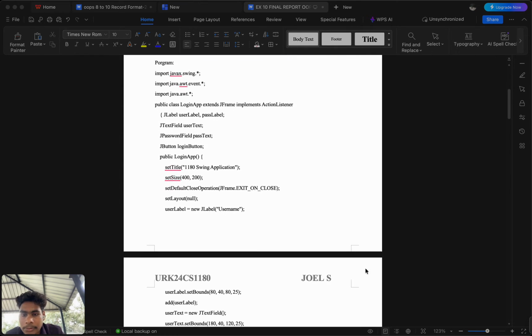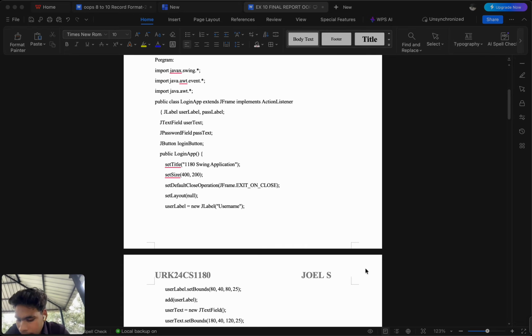Let's go with the program. Implementing ActionListener allows us to handle button click events. Inside the constructor of this LoginApp class, I set the title of the window as 118 Swing Application. I also defined the window size as 400 comma 200, which means 400 by 200. Then I use the method setLayout(null) so that I could manually position each component in the frame.